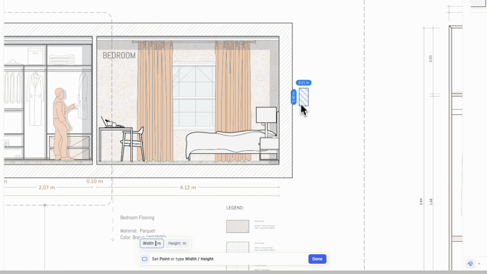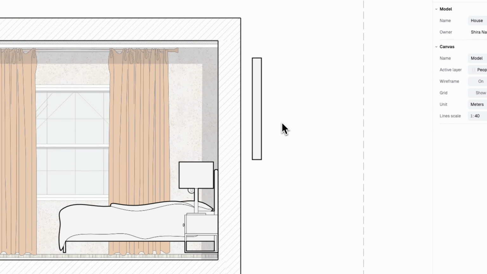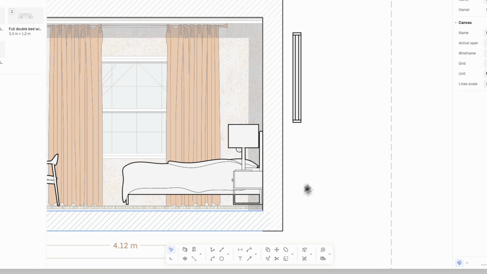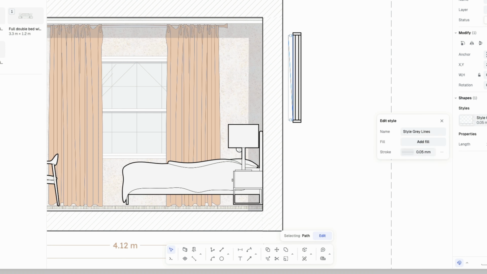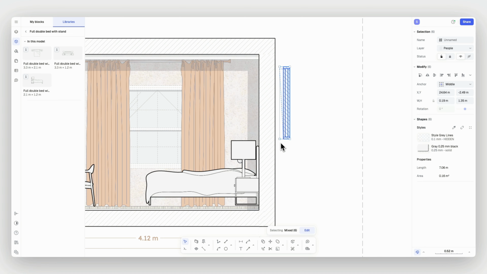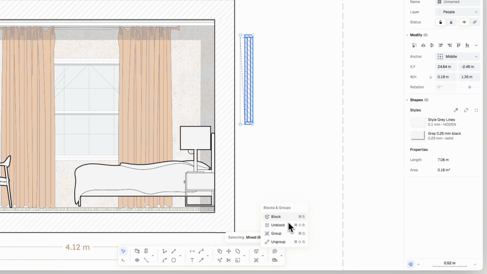Other than using Ryan's block library, you can create custom blocks from scratch. Start by drawing the elements you'd like to turn into a block, and check out our drawing tools and style tutorials to learn more about how to do that. Select them and click on the block command in the bottom toolbar, or use its shortcut.